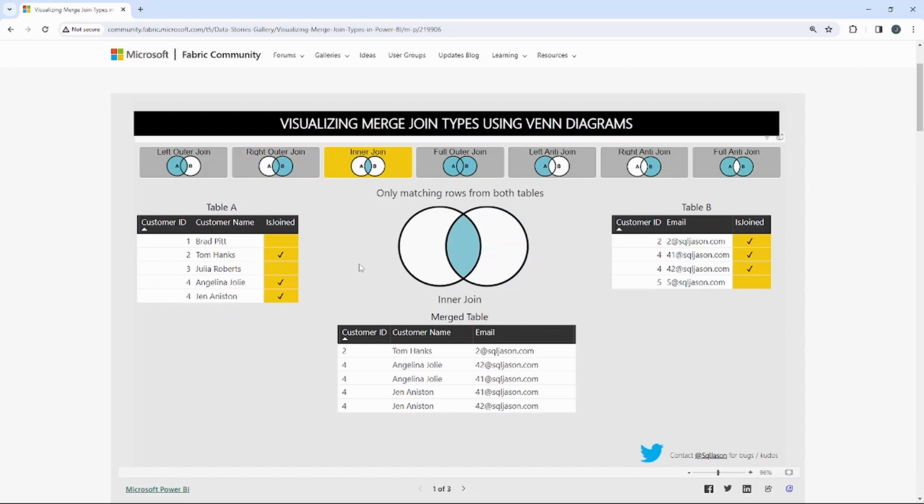The next one is an inner join. An inner join is only the matching rows from both tables, and this is the most optimized join inside of Power BI. As we look at this, 2 and 4 are the only ones that match inside of this table. So only customer ID of 2 and 4, the matching rows, are going to be returned with an inner join.